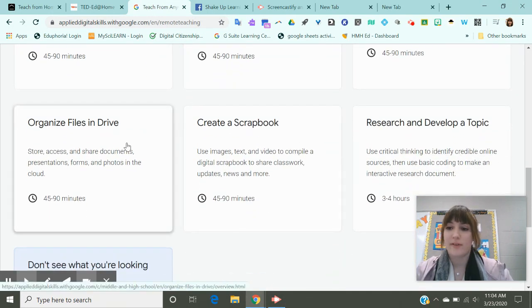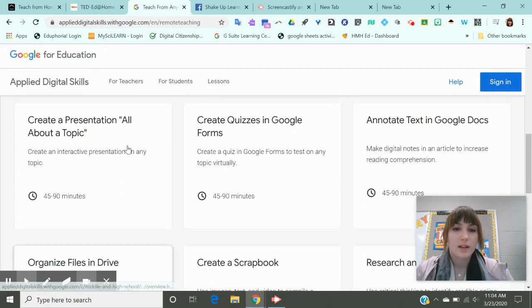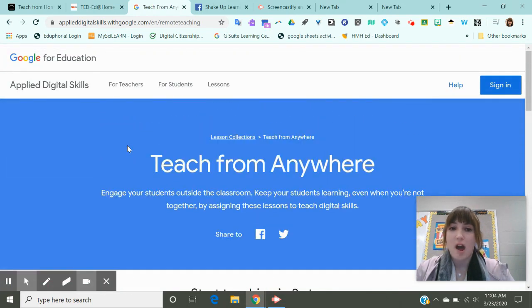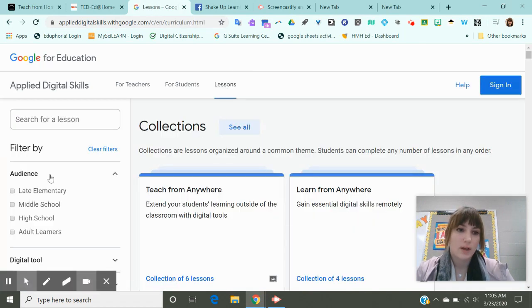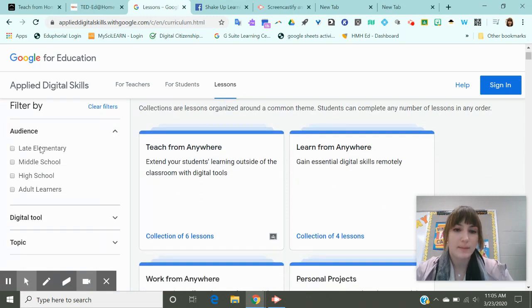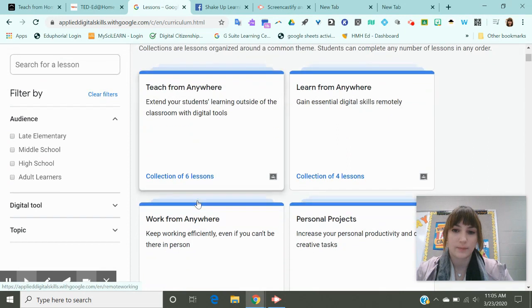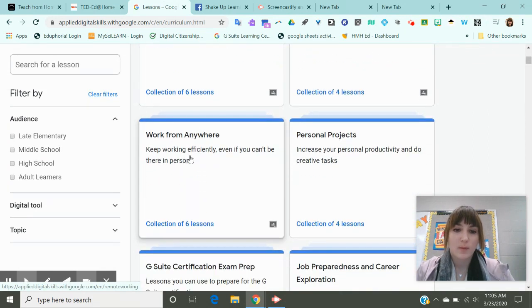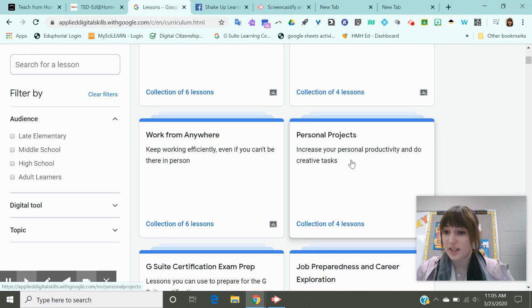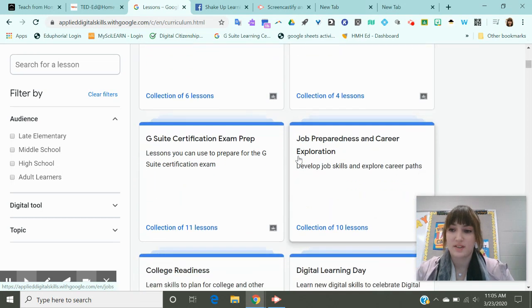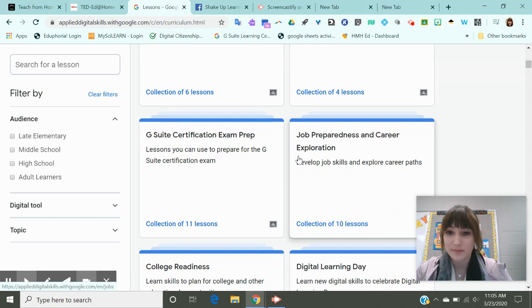Organizing files in Drive, if anybody has been interested in learning how to use Google Drive, here is a great resource. And they have lessons on all Google topics. Even up here it says for teachers and then for students. Clicking on the lessons button, just to show you, over here they have some for late elementary students, middle school, and high school. They even have a work from anywhere lessons collection, and personal projects. So I think this is a great resource for both students and teachers.